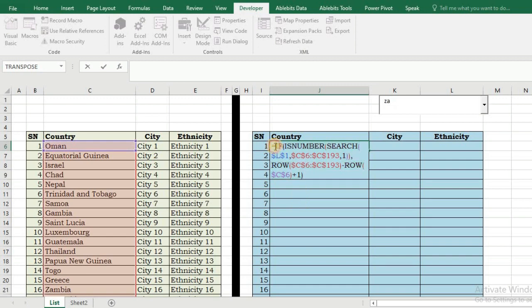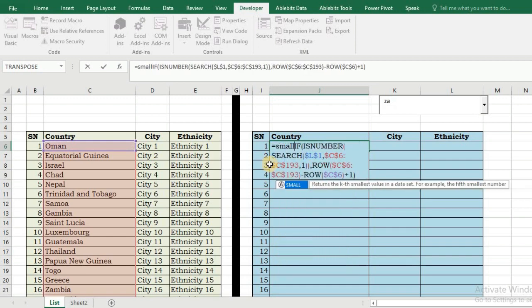For that, we will be using the SMALL function, and this is going to be my array. What is the array? False, false, 16, 17 and so on. And out of that array, I'm trying to find the first, second, third, kth smallest value. So in place of 1, 2, 3, I will use the ROWS function here. I'm sitting at J6, so I will type it and lock this reference.